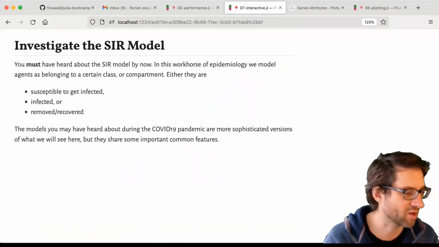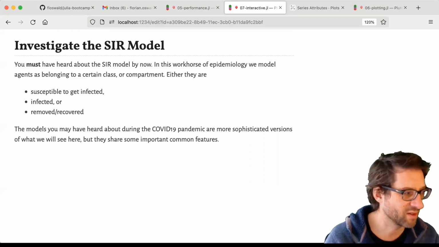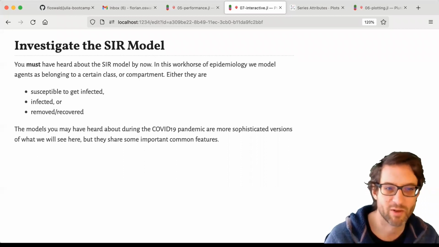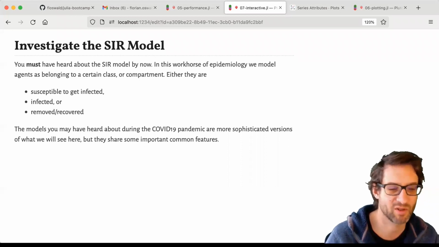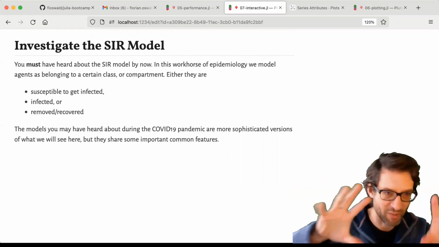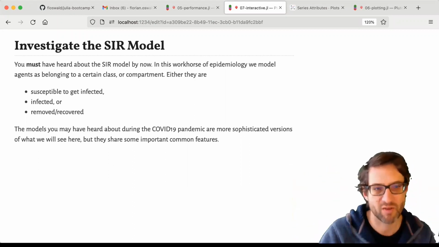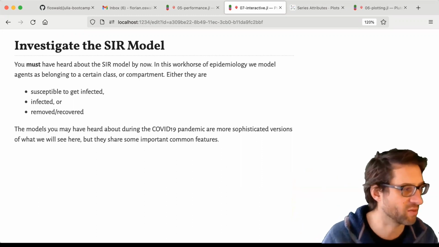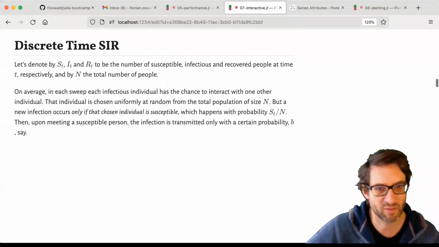The SIR model, you must have heard of this if you lived through the last 2 years. I'm not sure where you were otherwise. So of course, that's the epidemiological model. It's short for susceptible, infected, and recovered. You can think of it just as 3 bins, 3 buckets of people. And people can move from one bucket to the other with a certain probability. Okay. And of course, what we'll look at here is a total toy model. The real models are much more complicated, but it will do.